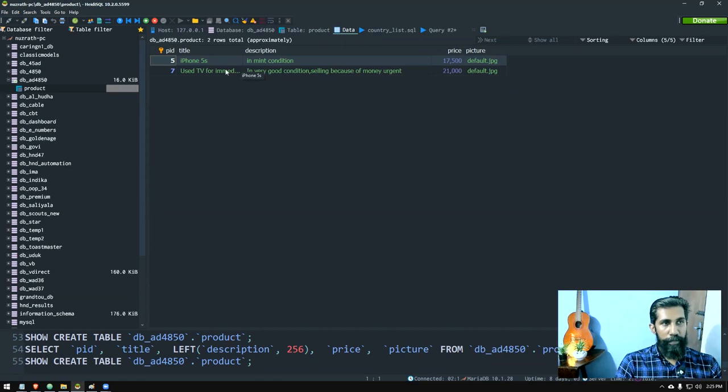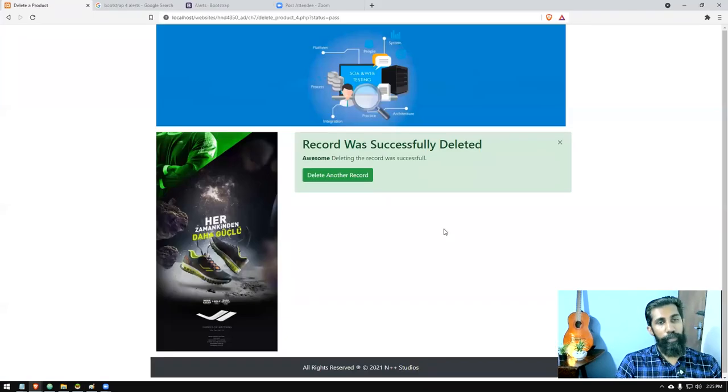If you want to take a backup of it, you know what to do. You have to make a copy of this table first, then rename it as product archive. Then before deleting, you have to copy, then you can execute the delete command, right? So that's all for the delete operation, right?